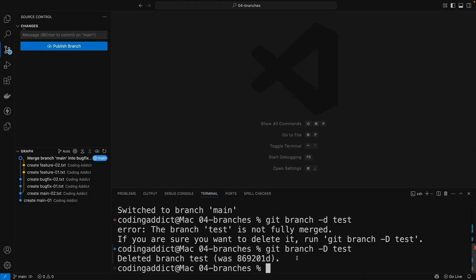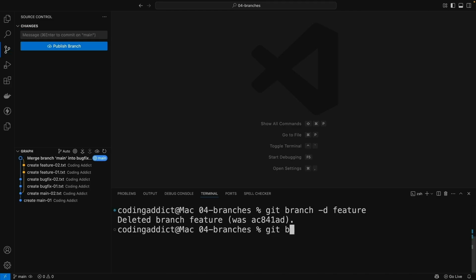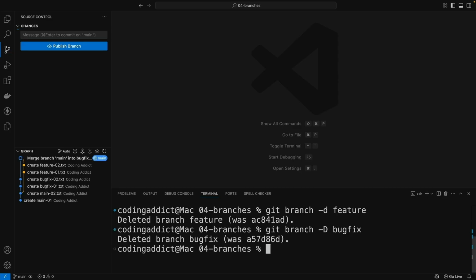And we can repeat the same thing for both of the branches we just created for the reason that they already merged. So this is totally up to you, but I think the first one I'm just gonna go with git branch -d and then feature. And then the second one is going to be git branch -d and then bug fix. And if I'm going to run git branch, I'm just going to have the main one.